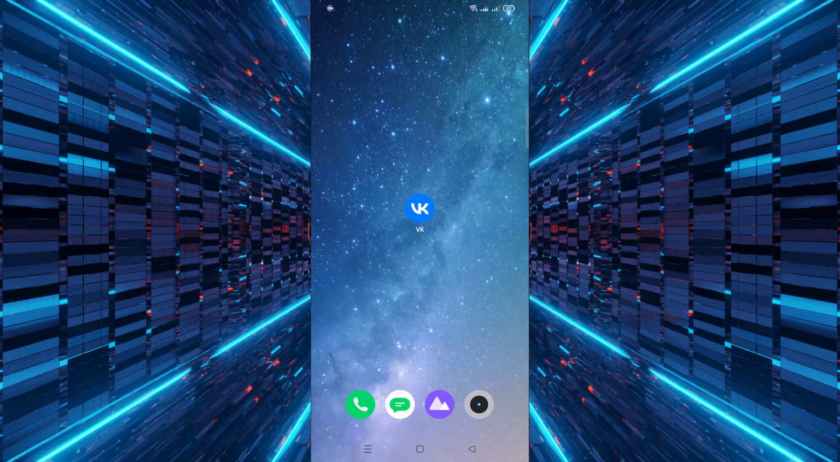In today's video, we will show you how to set a passcode on your VK app to keep your account more secure. This guide will help you protect your messages and personal information easily. First, open the VK app on your phone.